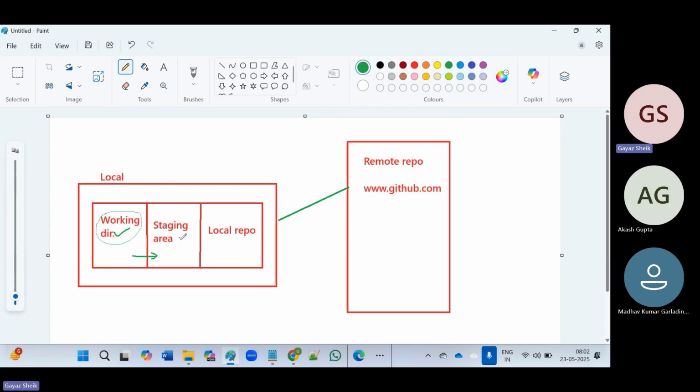Once we have changes in the staging area, from the staging area we can push the changes to the local repository. This flow we have to follow in the local. All the code changes happen in the working directory, they are moved to the staging area, and from the staging area they are moved to the local repository.